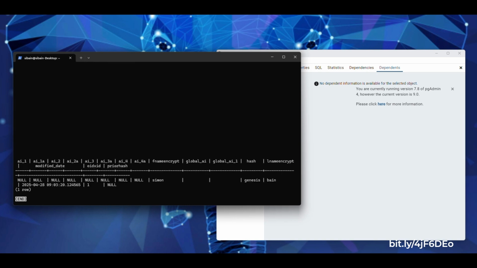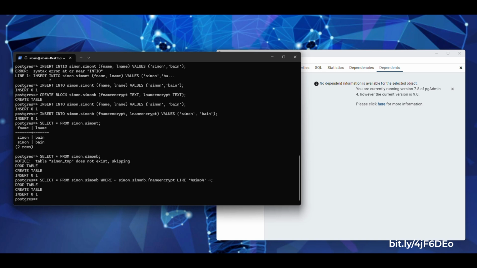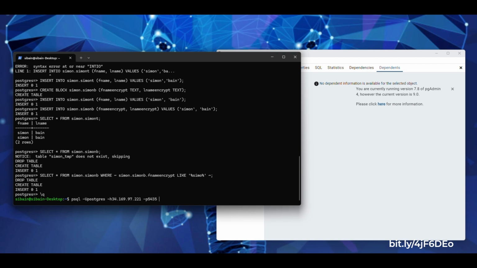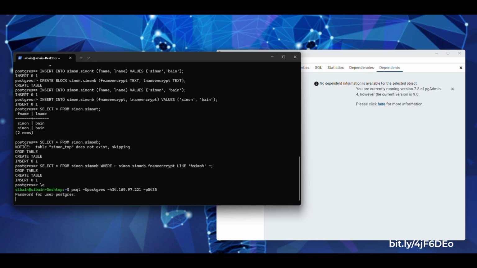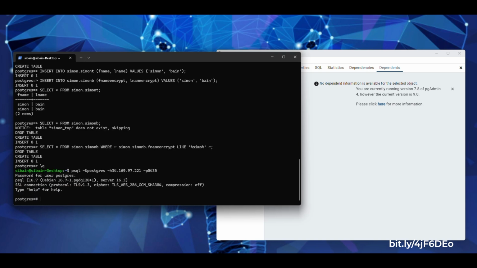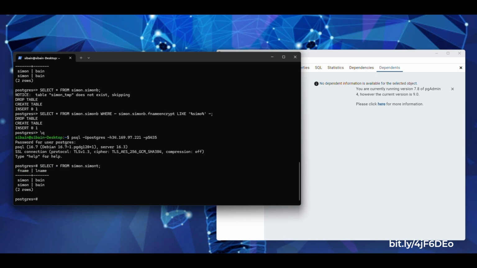Okay, and there's my role there. Okay, now I'm going to come out of that entirely and go back in as Postgres user, which is my new password. Press enter. And I'm going to do exactly the same queries again. The first one I'm going to do is select star from Simon, table. There's my two rows.